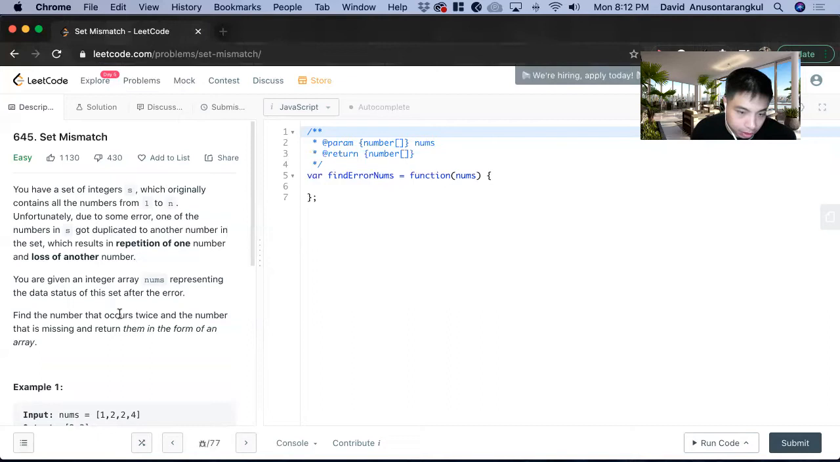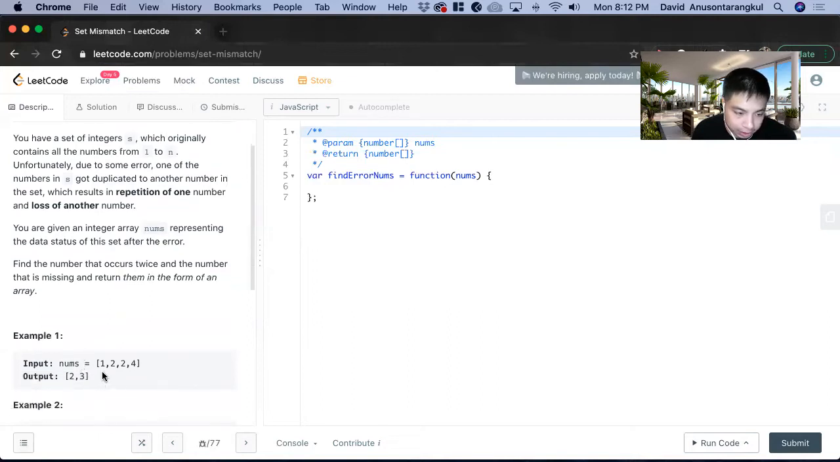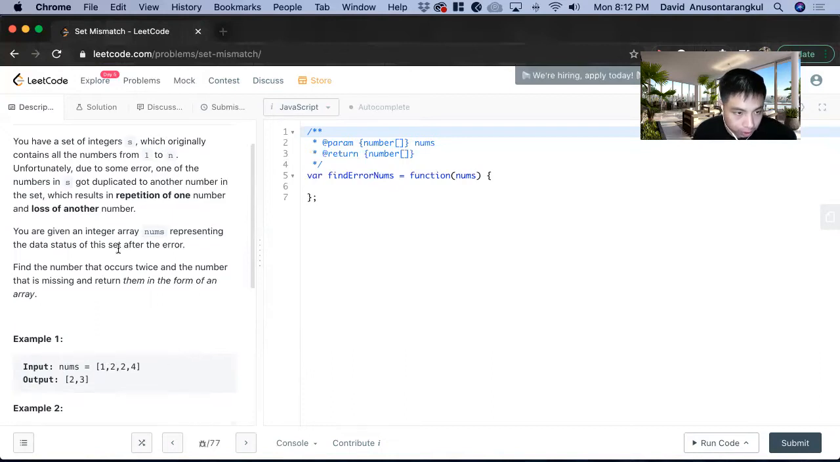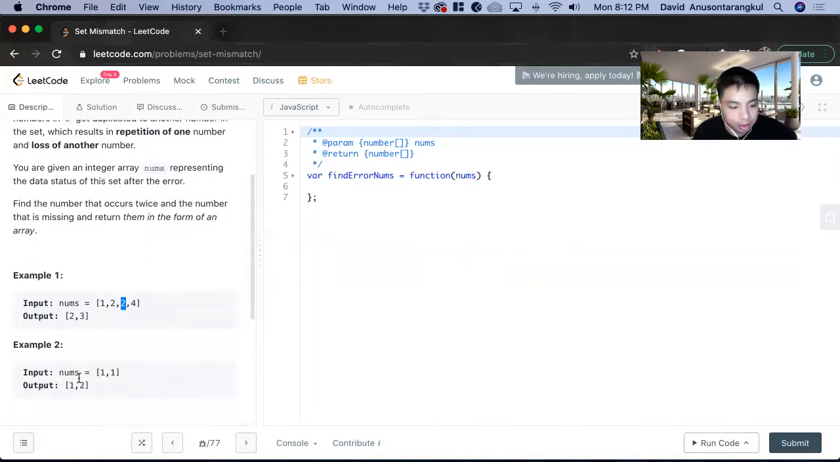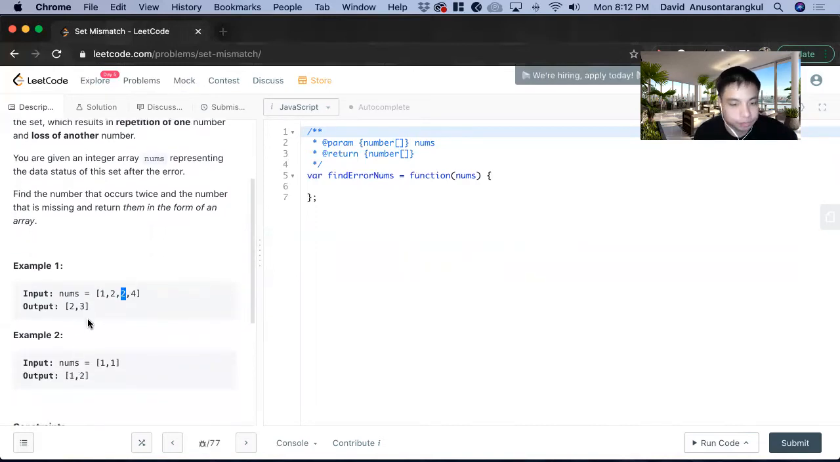Basically, the prompt here is that we're given a function that takes in an array of numbers, and these numbers are sorted in order from 1 to whatever the length is, n, 1 to n. And there's an error in this where one number is duplicated. So it wants us to return what that duplicate number is and also what is supposed to be inside of it. So there's supposed to be a 3 here and then 2 is duplicated. So that is what we return.